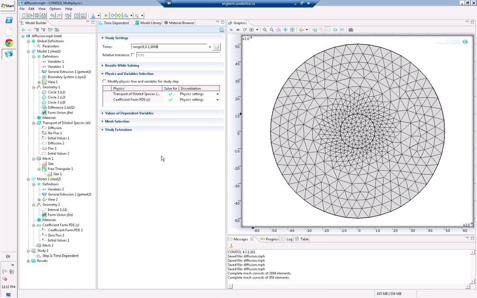Locate the Physics Selection section and click the tick mark in front of PDC to deactivate this physics. So right now we are going to decouple these two models from each other, and first we are going to study the models that are decoupled. So at this point, the models are not coupled to each other. In the Model Builder window, right-click Study 1 and choose Compute.